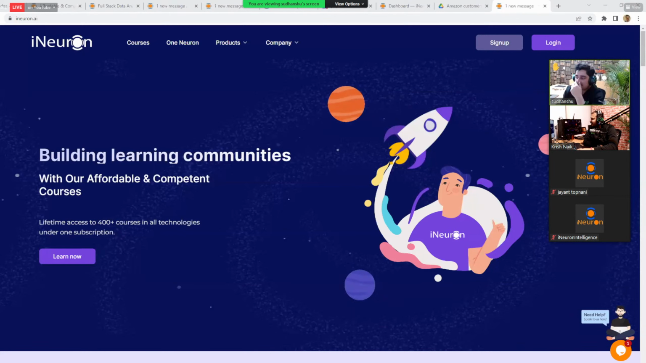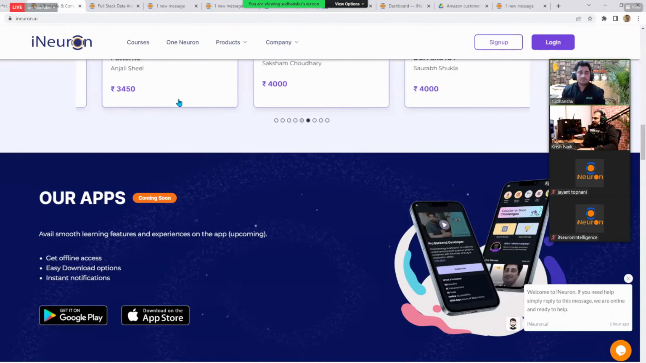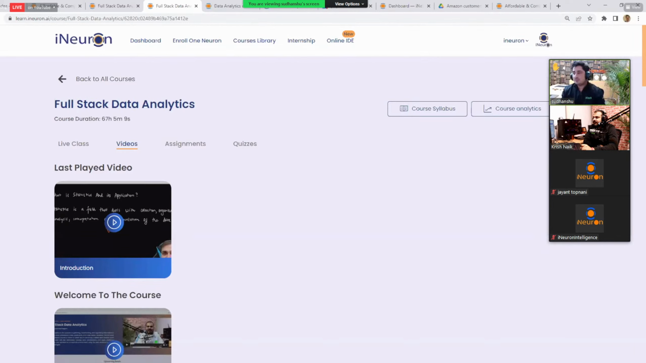Will we get access to the job portal for job assistance? No, you will not get it. Job portal access we give for our job guarantee program, not for the job assistance program. That's very clear. What's the update on the online IDE? The online IDE is just one of the features we have given inside this dashboard. Inside the dashboard, there is an online IDE feature, and that is for coding purposes.